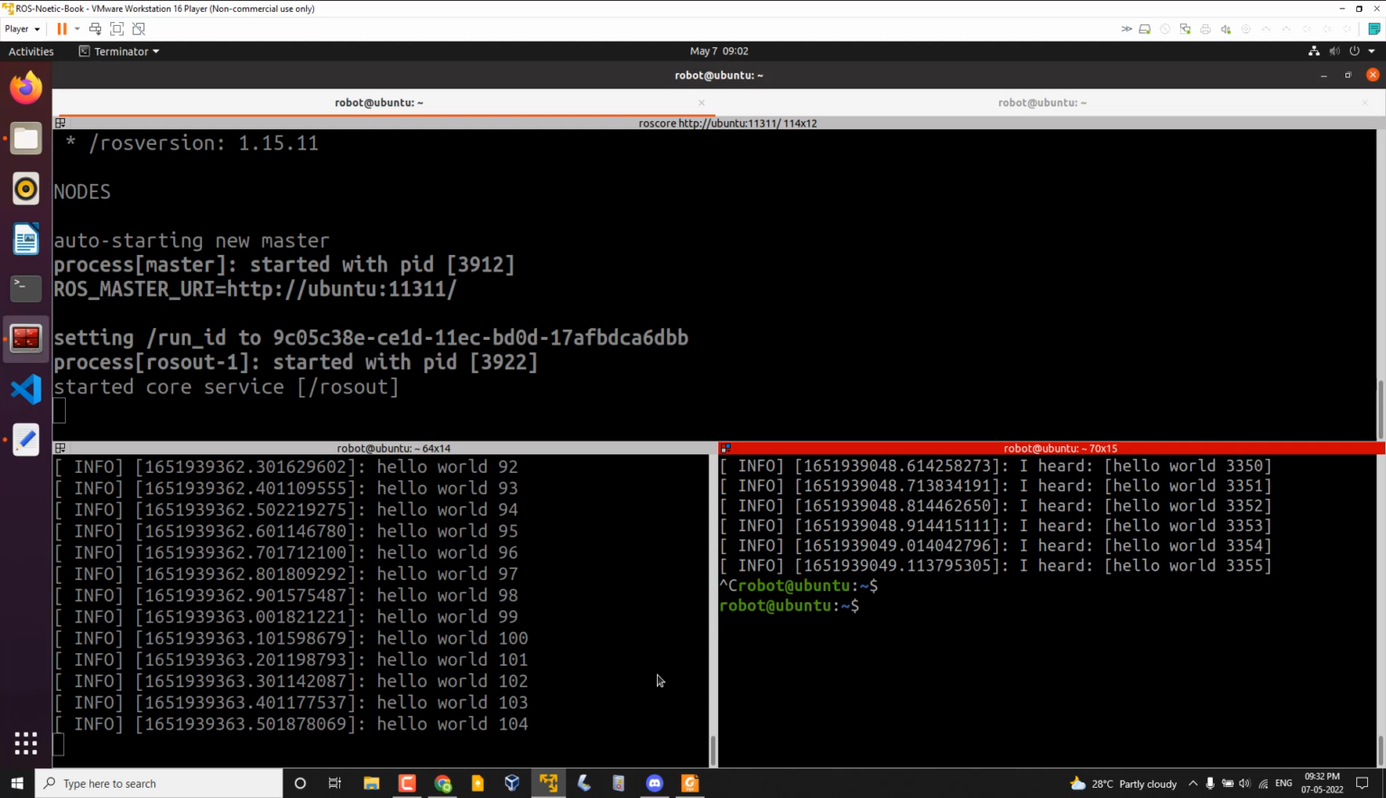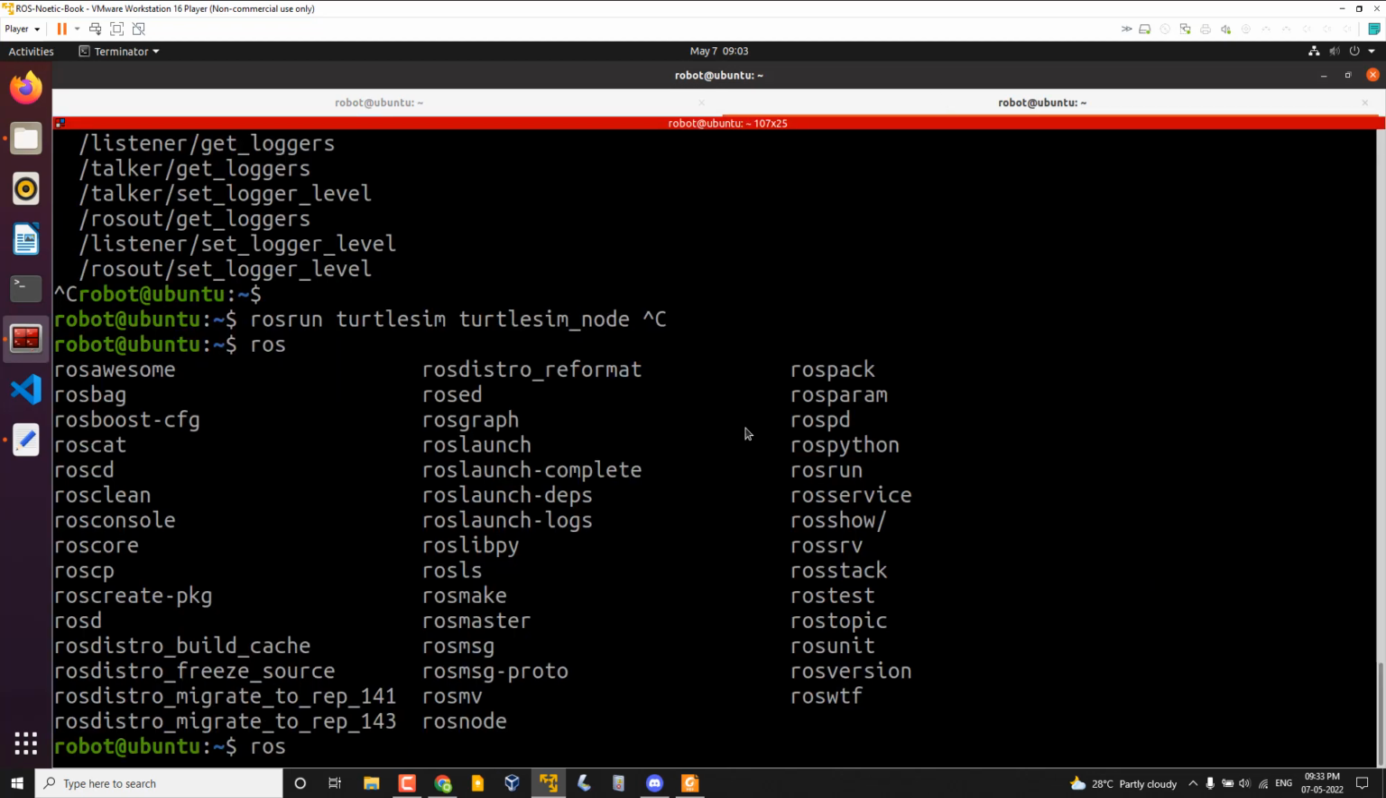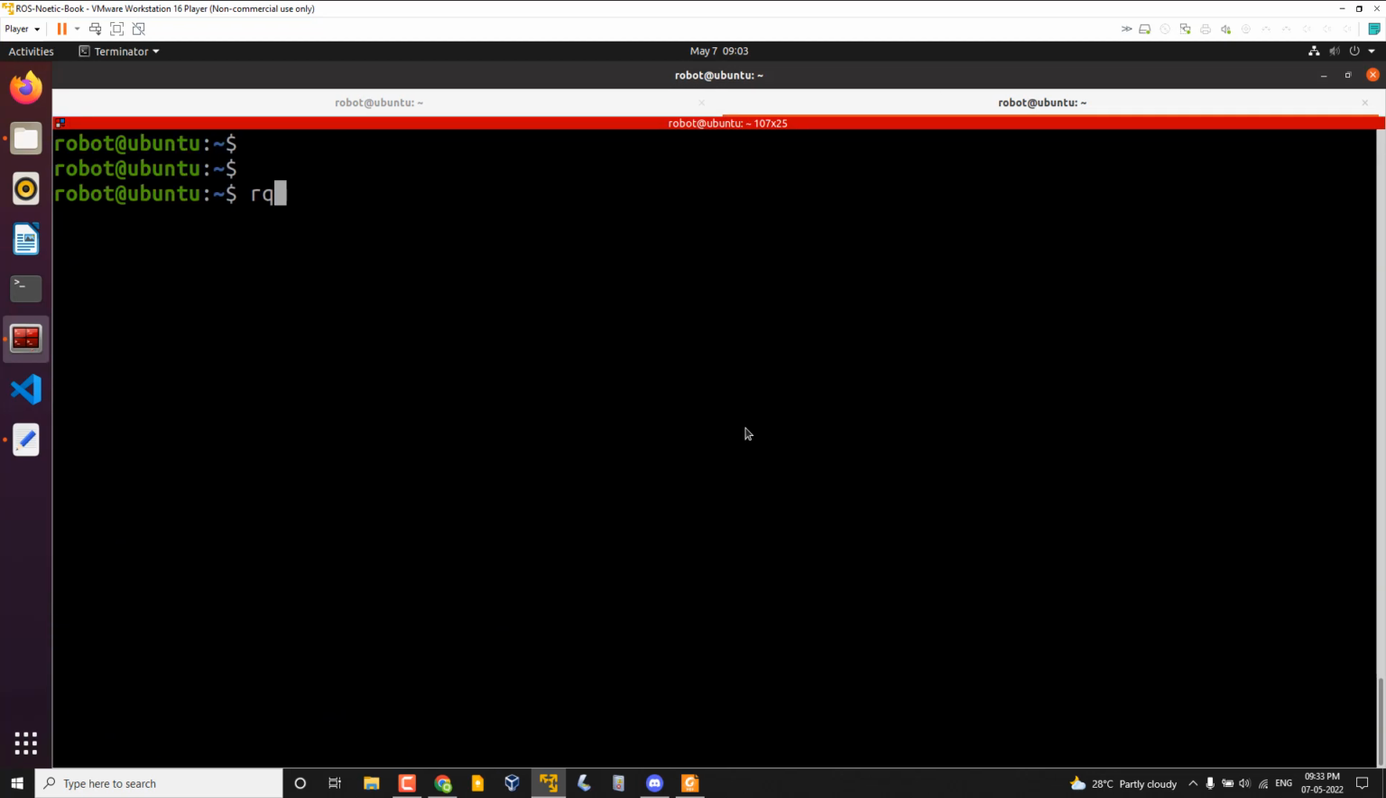Okay, so you may have some confusion, like the executable name is talker, and will the node name also be talker? That is not actually mandatory. Inside the program you can give any name to the node. Okay, it's not the executable name. So let's see what is the node name.